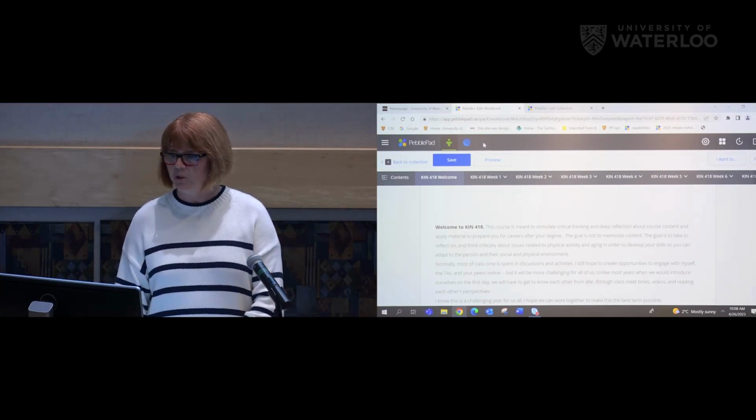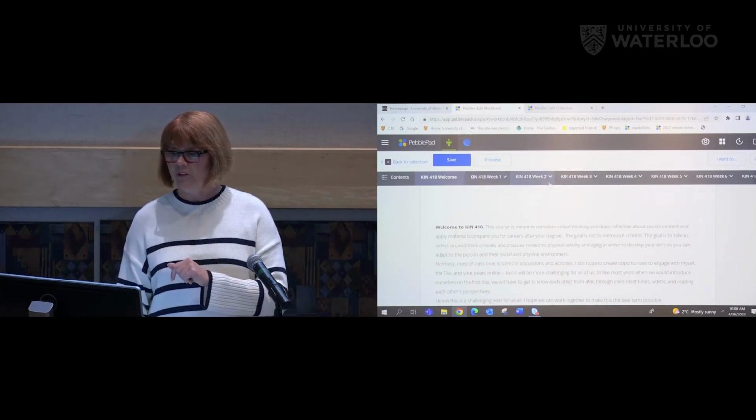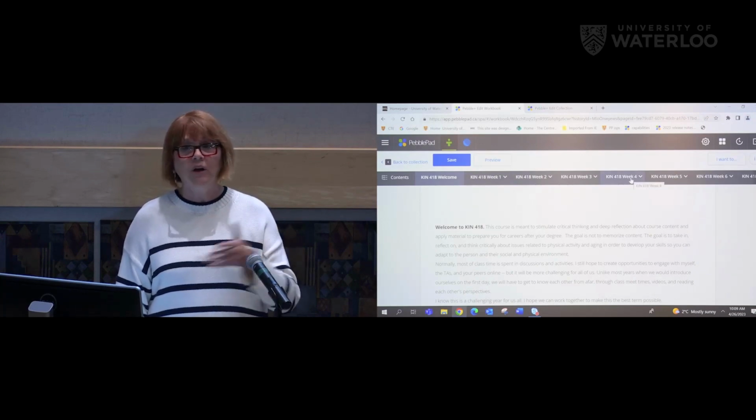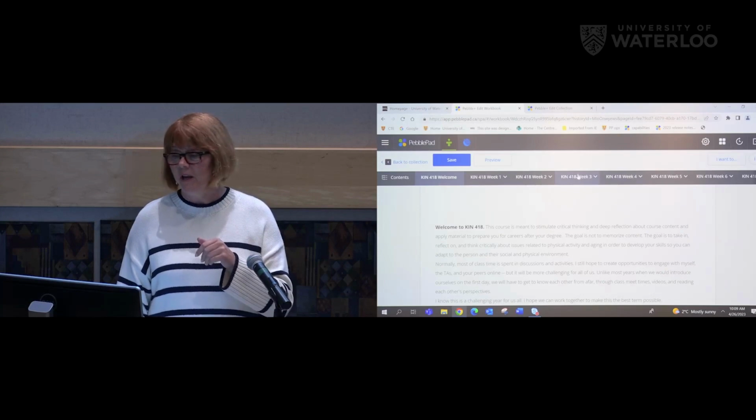And she was able to sort of parse out the work into various weeks. She doesn't have to show all of the weeks at once. She can work on it as she has time. She can release it, set release dates on it.